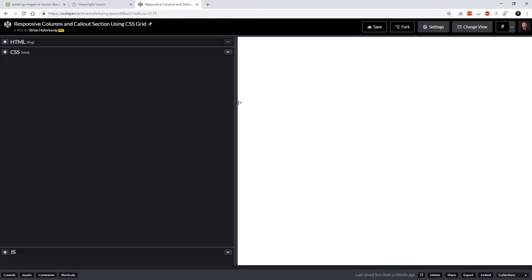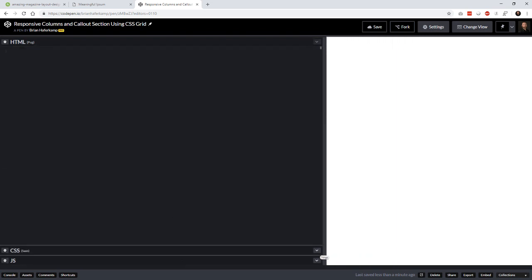And so now we have a blank slate and we're just going to create a grid. We're going to call it grid, and this is going to be our wrapper grid that we call display grid on. And then we have 2 columns, so we have column 1, and we're also going to call it text. And then we have column 2, and we're also going to give it a class of text. And then the last thing that we have is a callout.